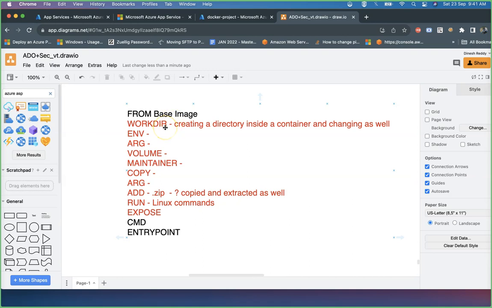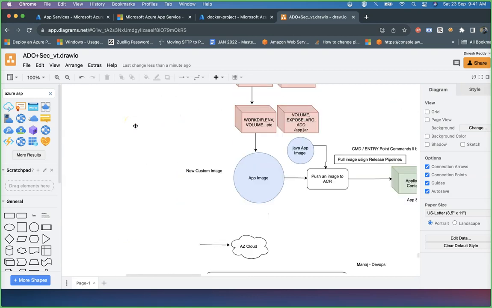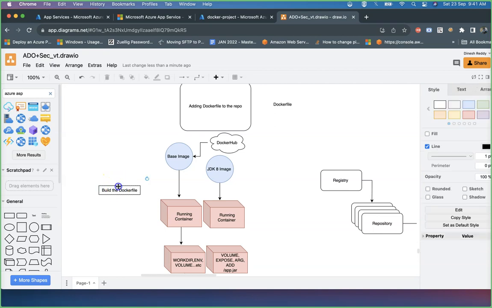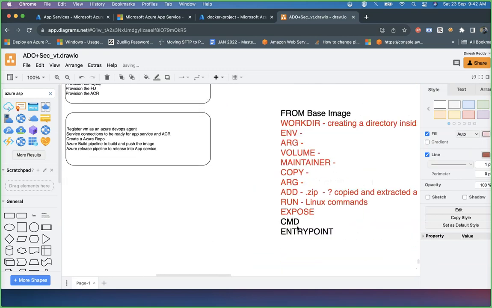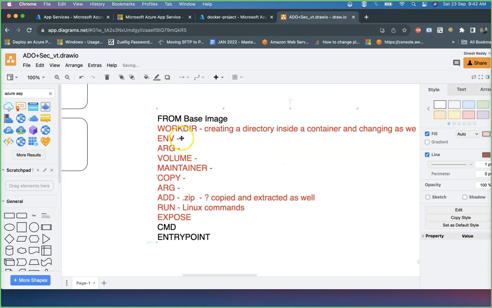Going to WORKDIR, this is exactly the command that will help us create a directory inside a container. The moment you apply docker build on your Dockerfile, immediately a container will be created. Whatever instructions you are passing, from there onwards, all these instructions will be executed inside your container. Point to be noted here. So that is what WORKDIR means here.